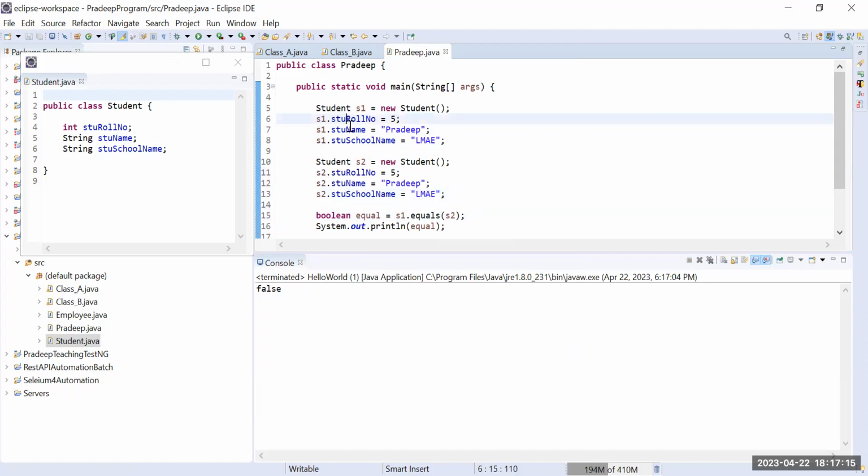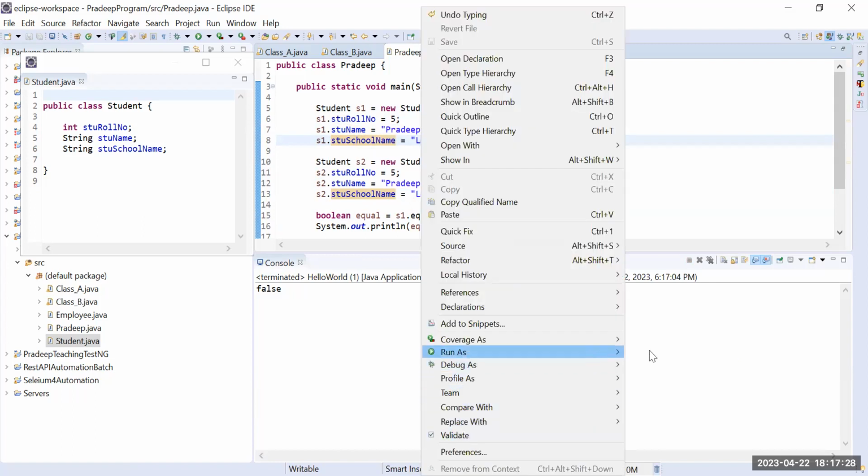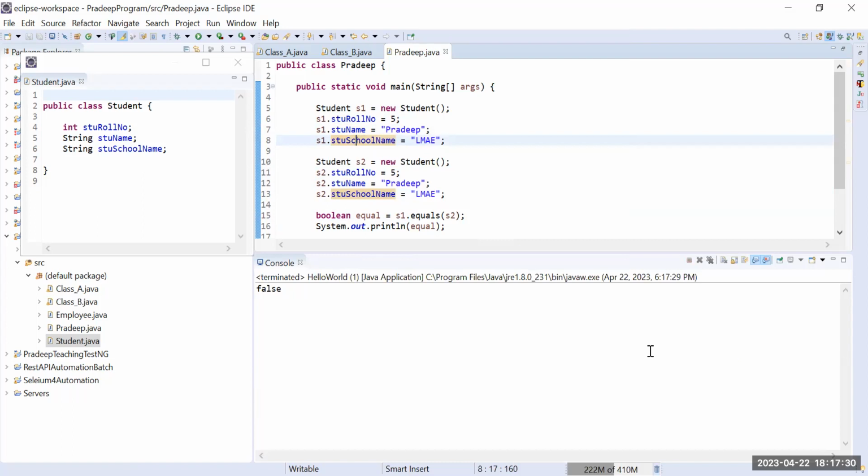So for S1 the roll number is 5, for S2 the roll number is 5. For S1 the name is Pradeep, for S2 the name is Pradeep. For S1 the school name is Let's Make Automation, and the same for S2. Now, if you are expecting that when I compare them it will give true, let me show you, it is not giving true, because that is the default behavior written in the Object class. So now the question is, why is it not returning true?